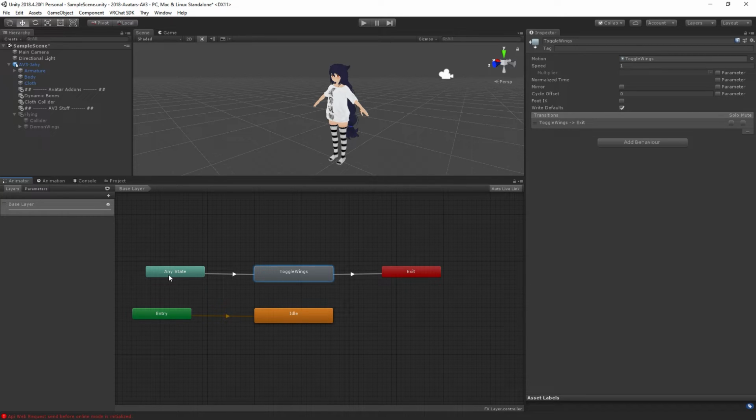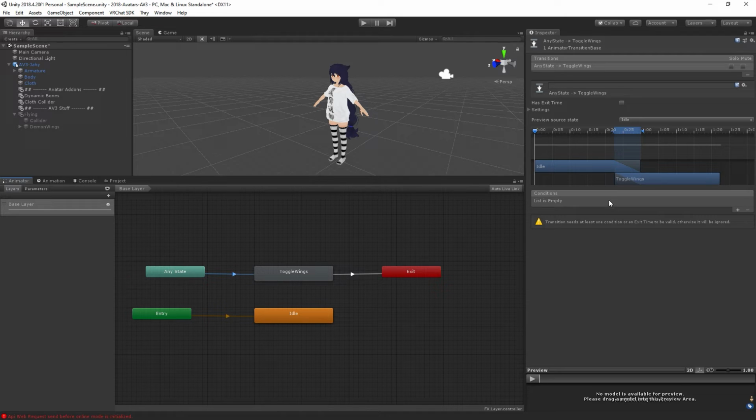So now it goes through there, but we have to do a little condition. And this is where the parameters come in handy. So we're gonna go to this transition here, and you can see we can give it a condition. So this condition, we're gonna give toggle wings if it's equal to 1. That means this gets triggered from any state when toggle wings is set to 1. And remember, menu does nothing more than set it to 1, so this should work fine. And then we know toggle wings, it should activate.